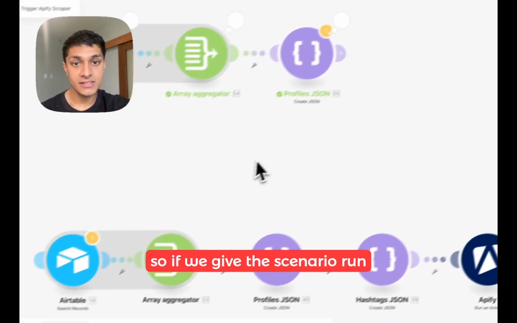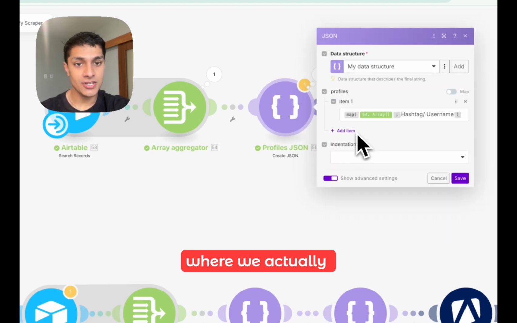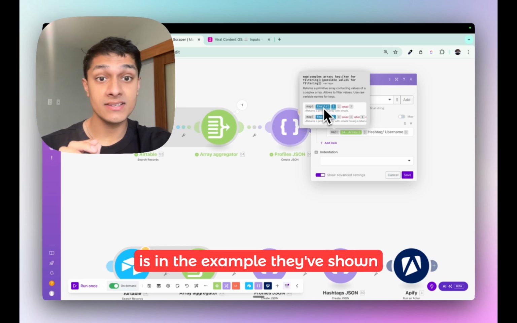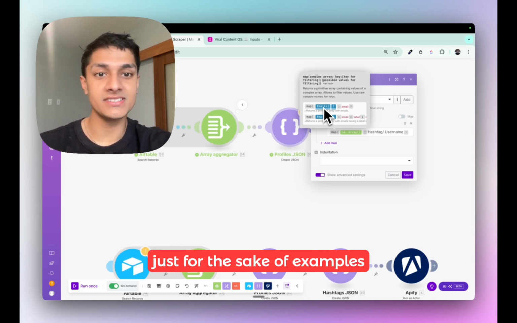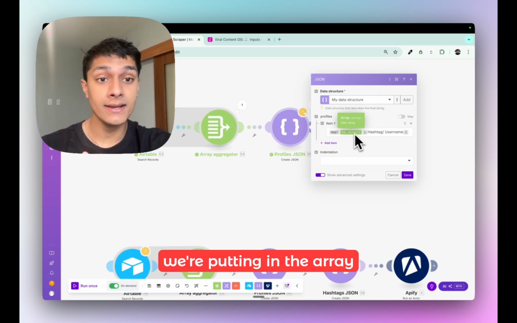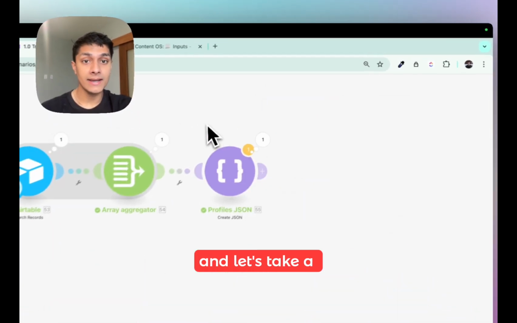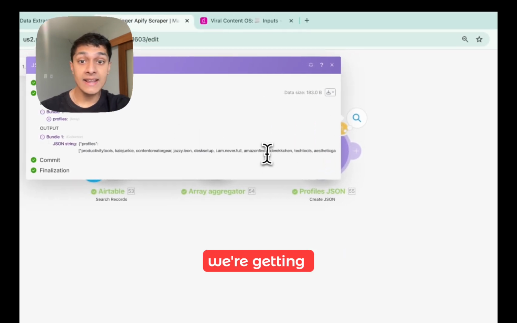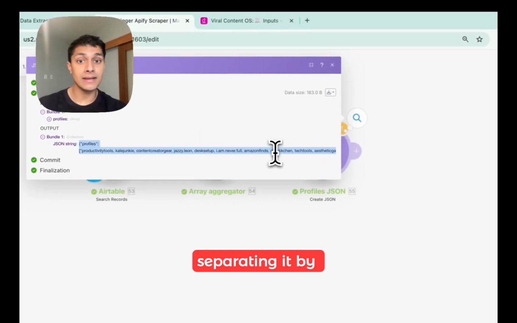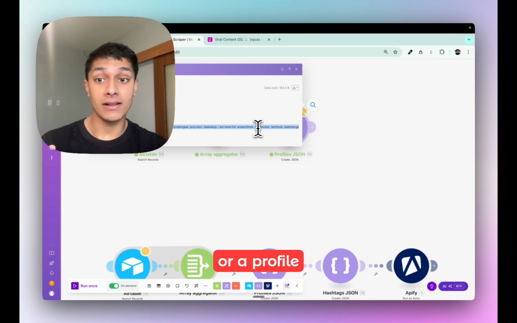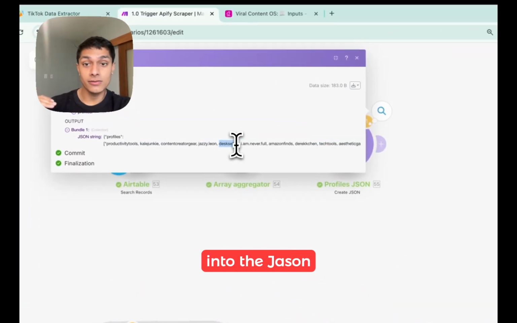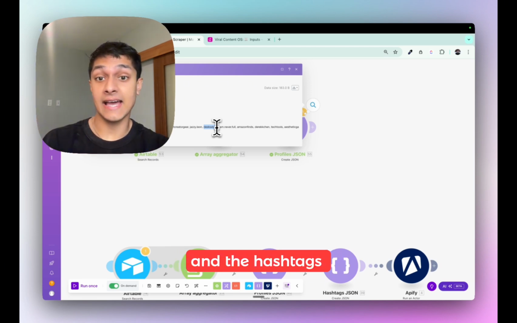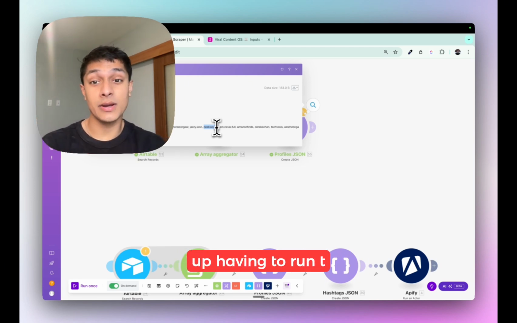So if we give the scenario a run, we can see where we actually are using the map function. As we can see, we're putting in the array over here, which in this case is in the example, they've shown it as the emails, just for the sake of examples. But in our case, we're putting in the array and extracting the hashtag or the username. And let's take a look at the output and let's open it up. And as we can see, we're getting every single thing over here. We're not separating it by either a hashtag or a profile. So if we were to pass this directly into the JSON for the TikTok scraper, it wouldn't run because we would have to either separate the profiles and the hashtags separately, or we would end up having to run the scraper twice.